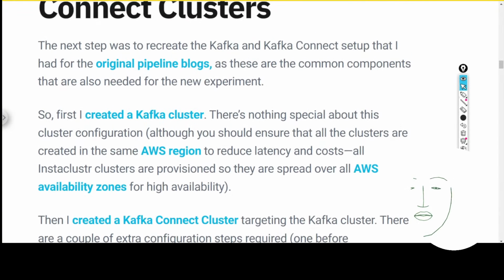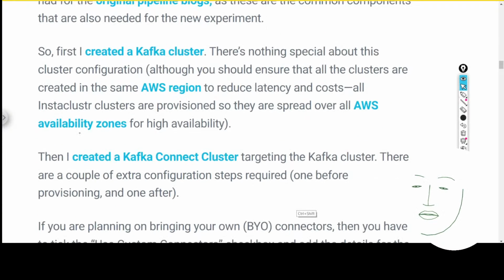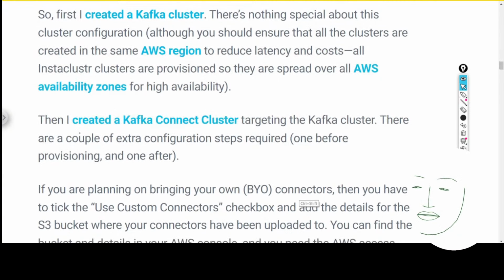The next step was to recreate the Kafka and Kafka Connect setup that I had for the original pipeline flow, as these are the common components that are also needed for the new experiment. So first I created a Kafka cluster. There's nothing special about the cluster configuration, although we should ensure that all the clusters are created in the same AWS region to reduce latency and cost.